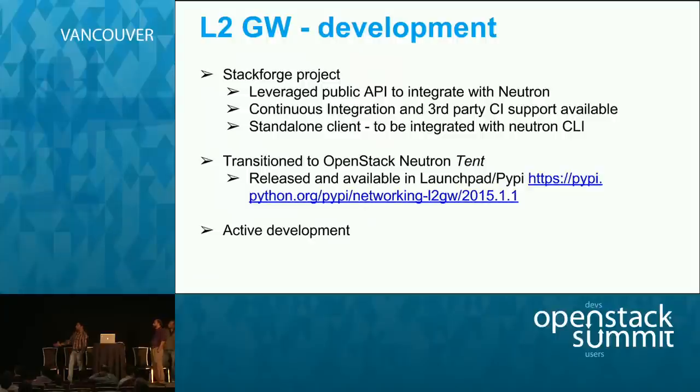So it means Neutron embraces our L2 gateway. Whenever official Neutron releases, our L2 gateway code also releases. We can also download the tarball at this link. There is a DevStack setup available, and the readme, usage.rst doc, is available. So you can download the code, try it and test.